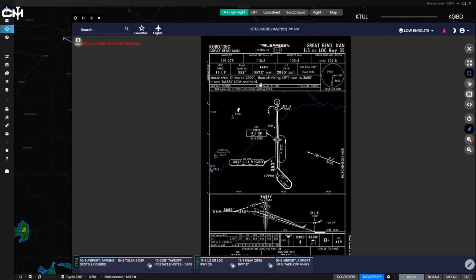So first things first, we've already pulled the AWOS on 119.275. All of the frequencies remain the same. Our localizer frequency is 111.9. We've got that programmed into both of the nav radios. Final approach course is 352 degrees. Glide slope intercept at BABZ at 3,572 feet.